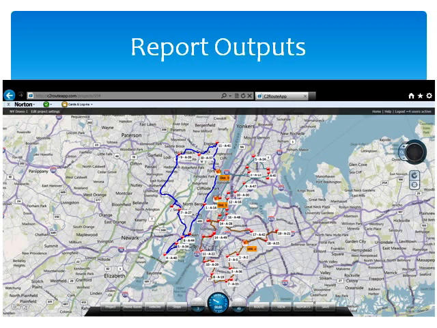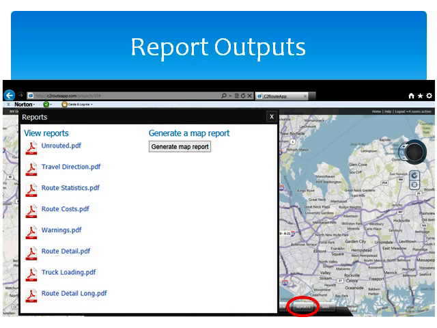Clearly, the reporting function of C2RouteApp is critical. By clicking the Reports button, you will see a menu of standard reports offered by C2RouteApp. The key reports are route statistics, route costs, route detail, travel directions, and the truck loading report. Let's look at some of them, beginning with the route statistics report.